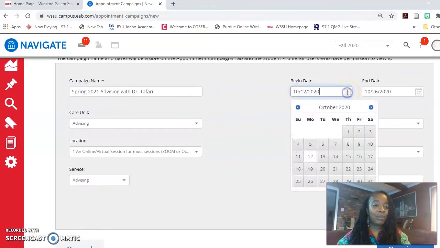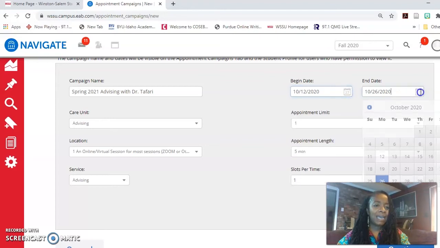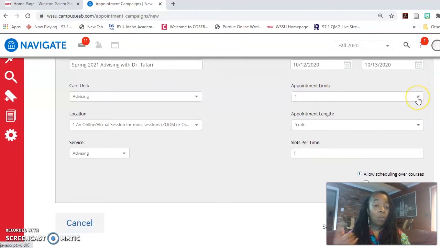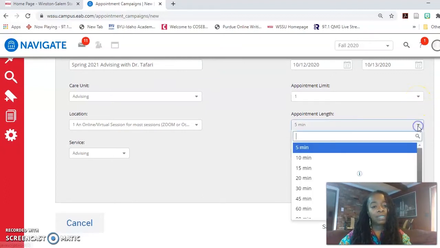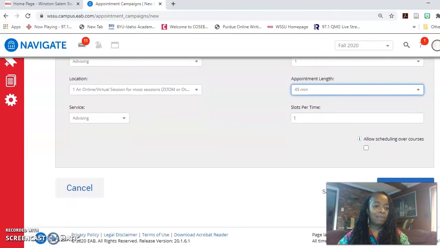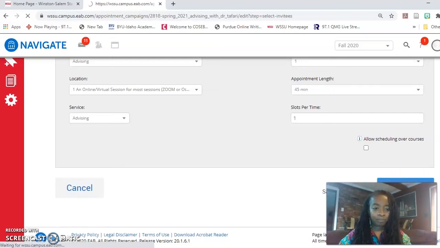That beginning date, let's say I'm going to begin today and I'm going to end tomorrow. Of course you would put the complete time length. One appointment per student. I want to make each appointment 45 minutes. Some may be less time, some may be over. I do not want to allow scheduling over courses. What this means is that it will ignore the courses that you have in Banner. If you wanted to go over those, then you can. Then I'm going to hit continue.